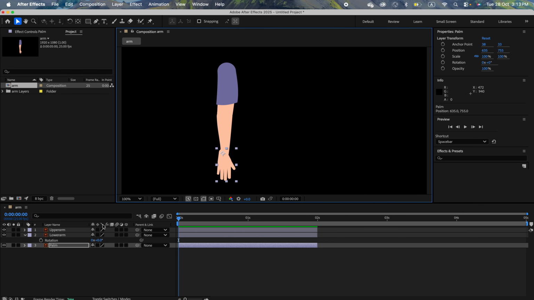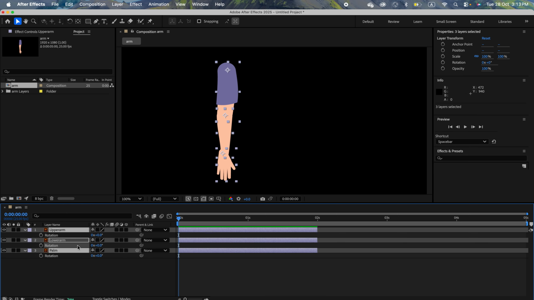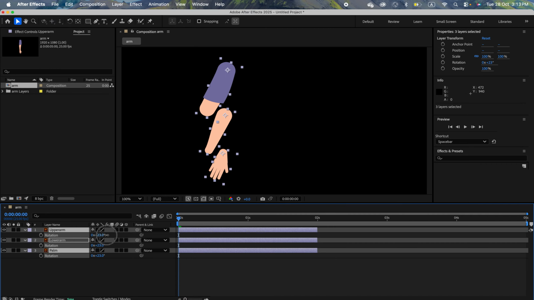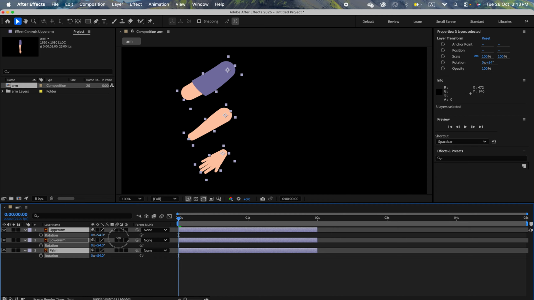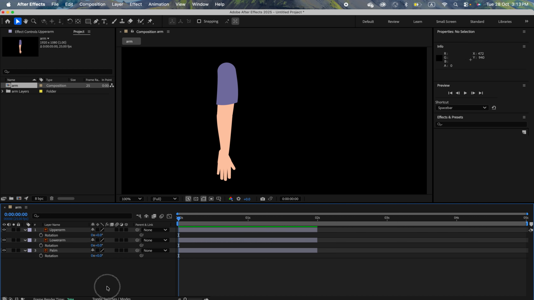Now I will select all these three layers and press R to show the rotation. First of all, maybe I would like to rotate my arms, but you can see that the animation is not correct, because all these three layers are moving separately. So before we really animate our character, we need to parent.